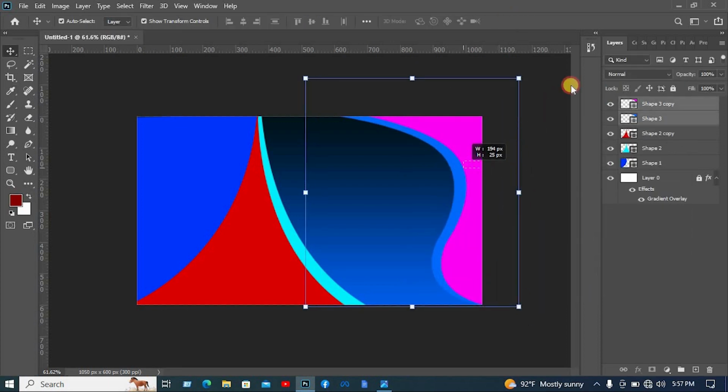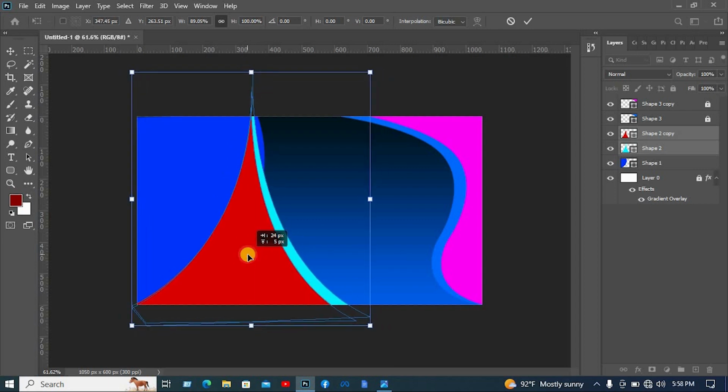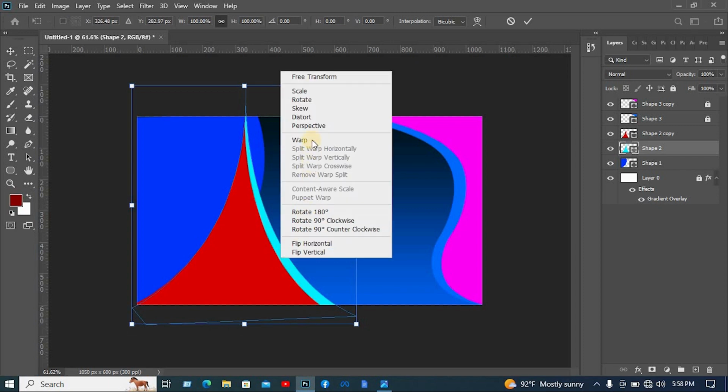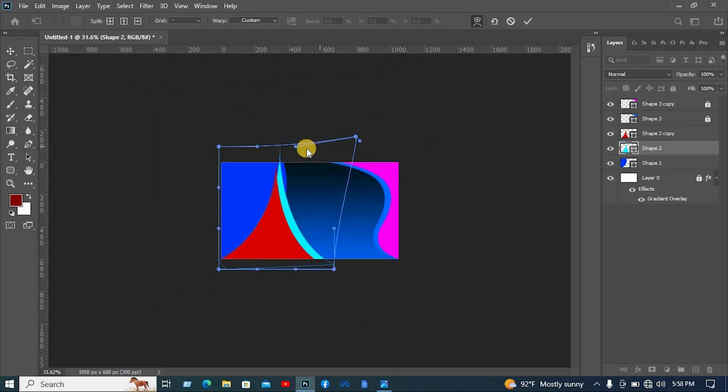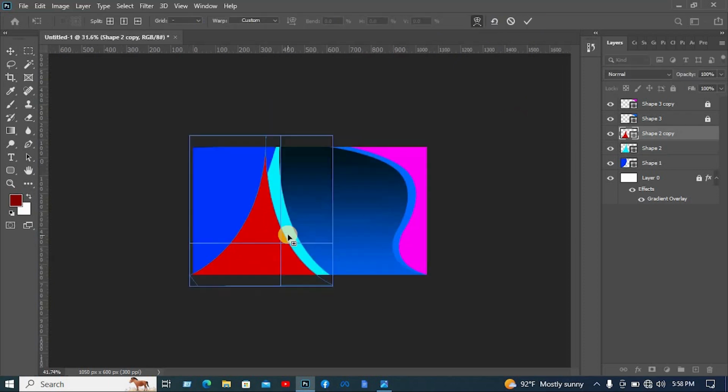After that, you have to select these layers, then click on the lock icon, then select these layers, then decrease the size of these layers. Then you have to select this layer, then click on here, then right click on this layer, then click on the warp. Then select this layer, then click on the anchor point, then right click on this layer, then click on the warp.